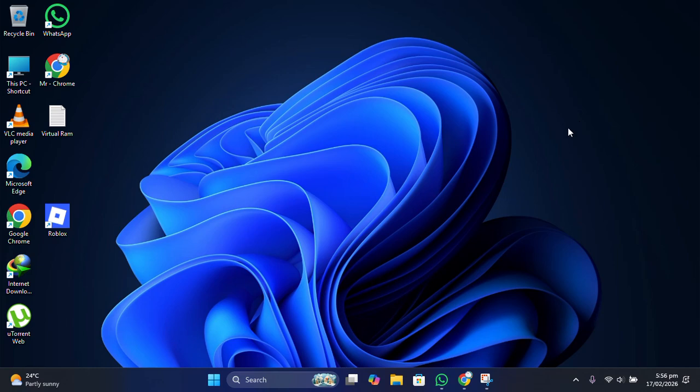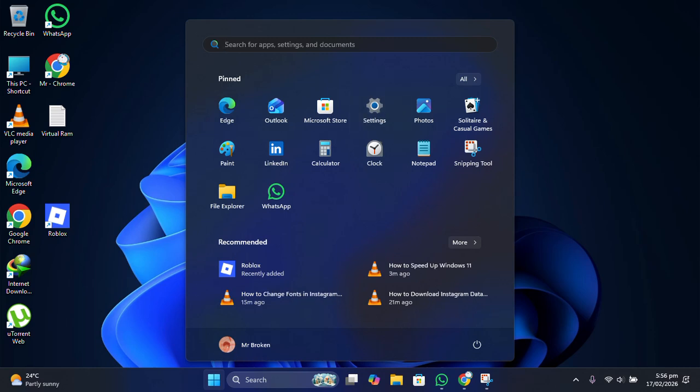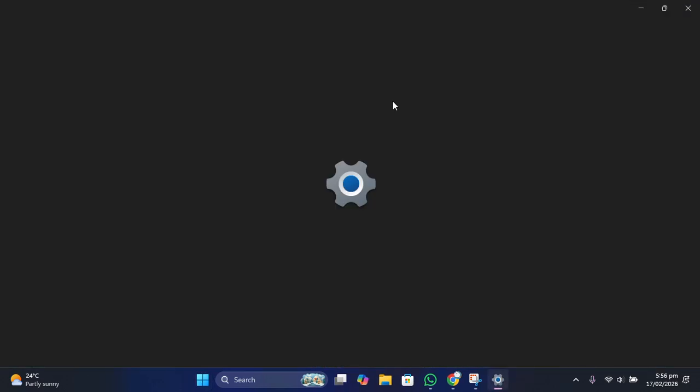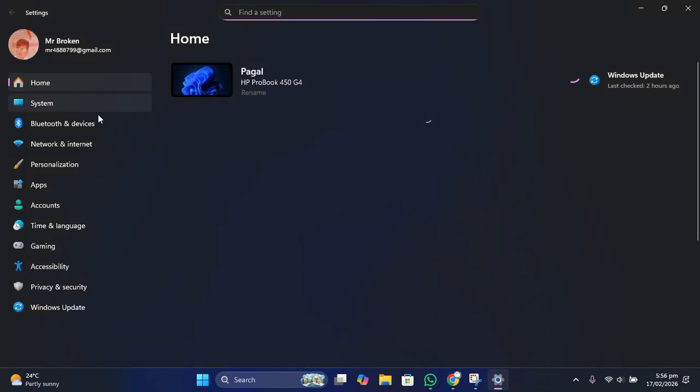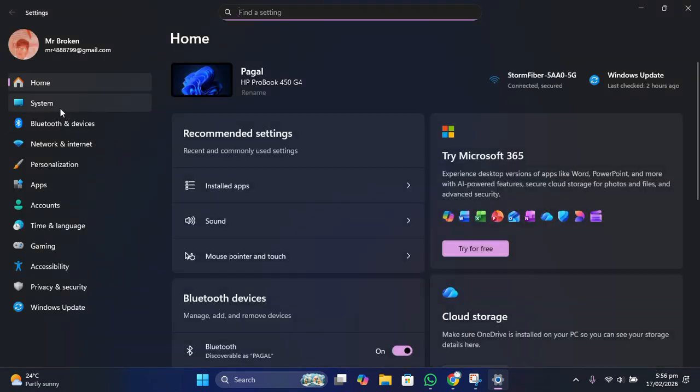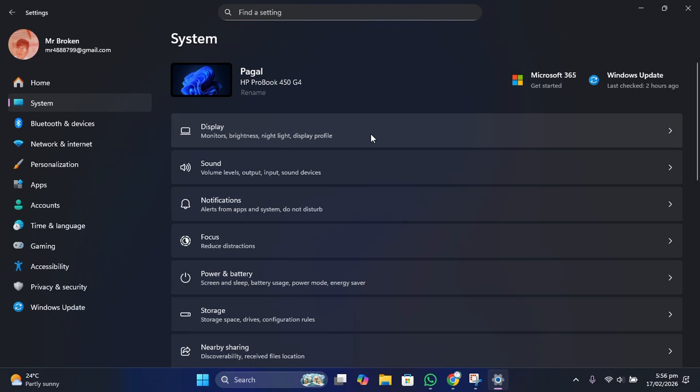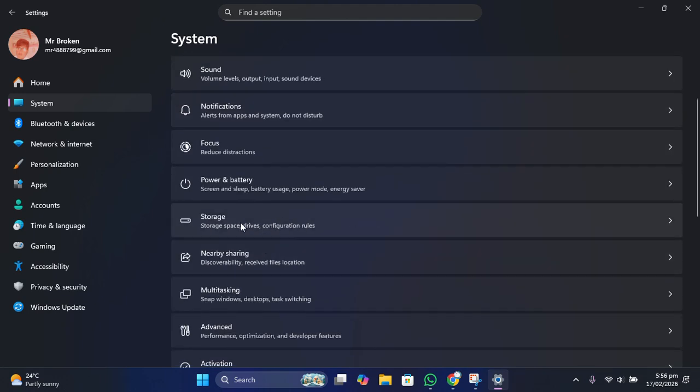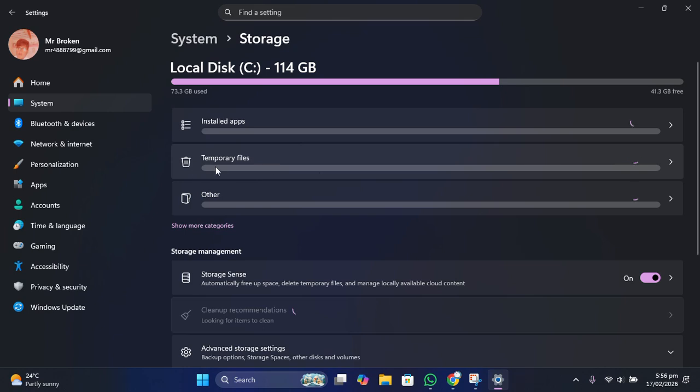You just have to simply open your settings. Just click on this Windows icon and then click on settings. And here just wait for this loading and then click on system. Under system just scroll down and look for storage here. Click on storage and then you'll see the option of temporary files.